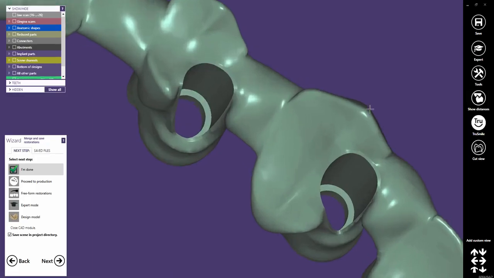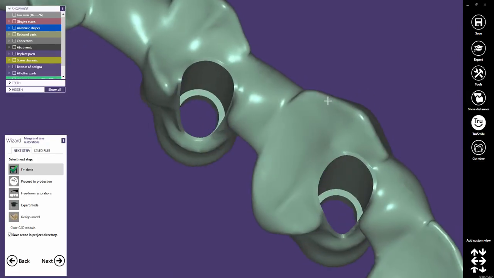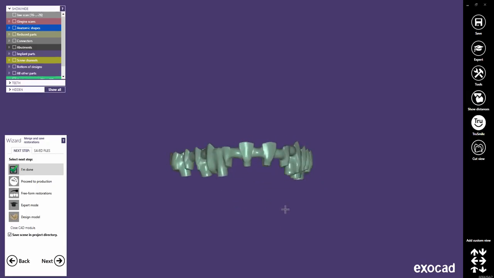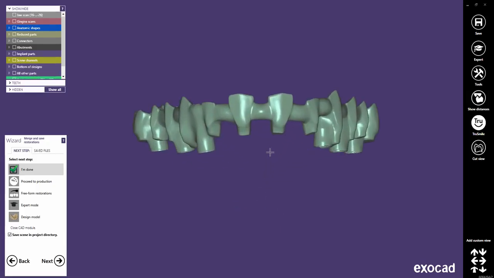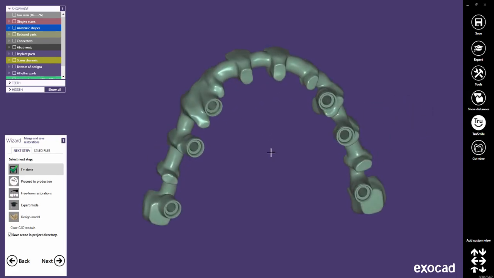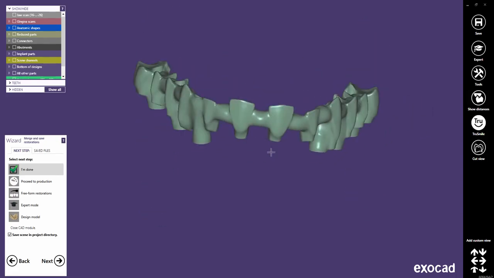Here you can see how the screw hole design creates a nice border around the screw holes. Difficult implant positions between teeth are no problem for the software. Let's go back and have a look at the virtual gingiva and the cutback libraries.